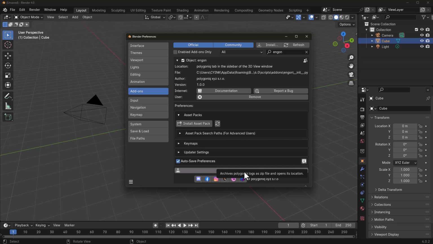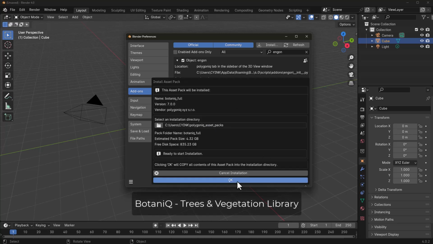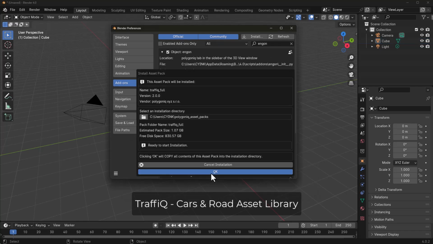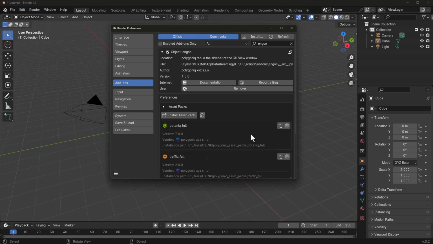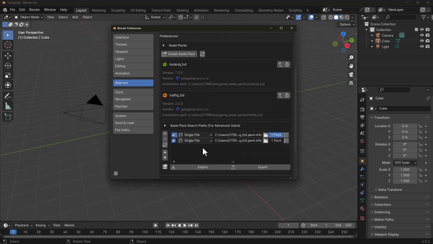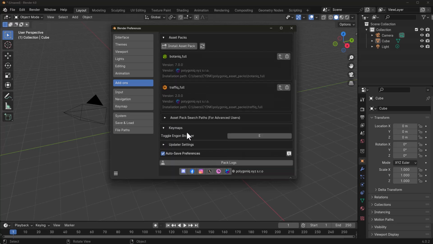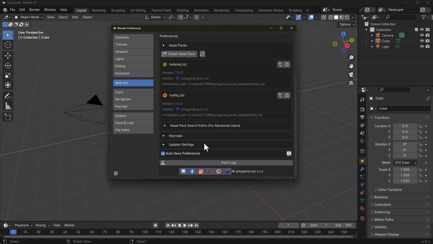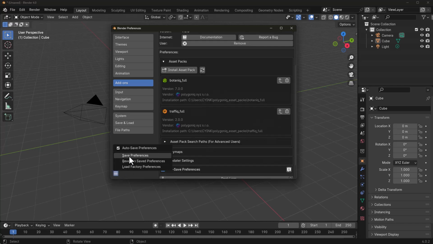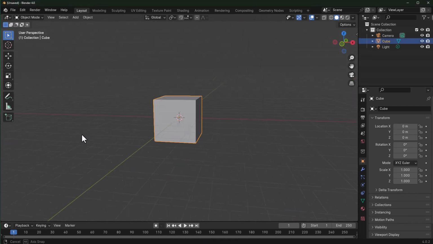Next thing you need to do is go over and install an asset pack, and in this case we're going to install the Botanic and also the Traffic. Now with these two installed, you can definitely go ahead and check out some of the preferences that have to do with it, and at any point in time you'll want to update this. You can either update this automatically or you can set it to check for updates within a specific time. So with that done, all you need to do next is click on the burger menu and save your preferences. And with the preferences window saved and closed, let's take a look at how these tools actually work.